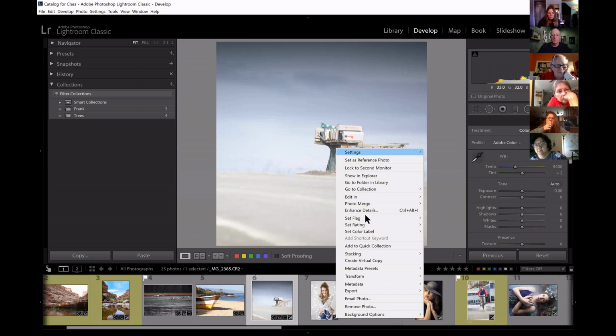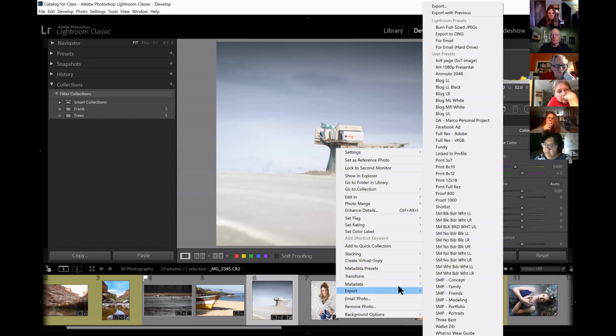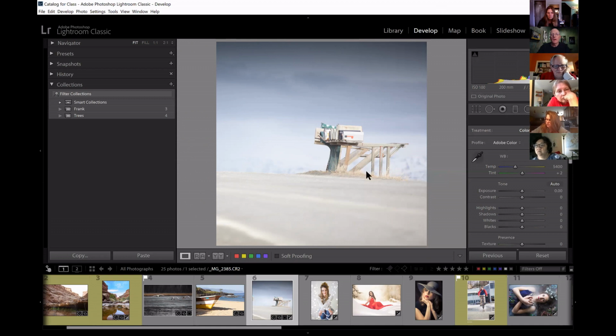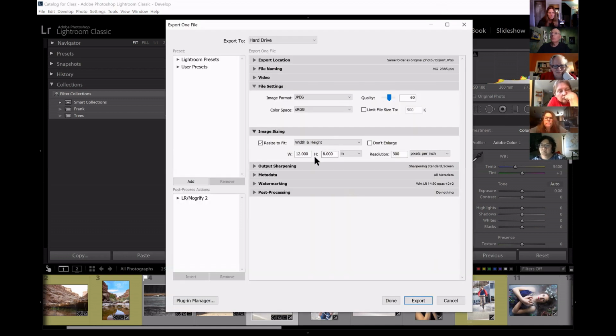So now I'm going to come up to the export window. And when I get here, if I was going to export this at 10x10, I would enter 10 in each of these windows. So it's going to export for me a 10x10 inch file, and I'm going to set the resolution at 300. That would be one way to do it.